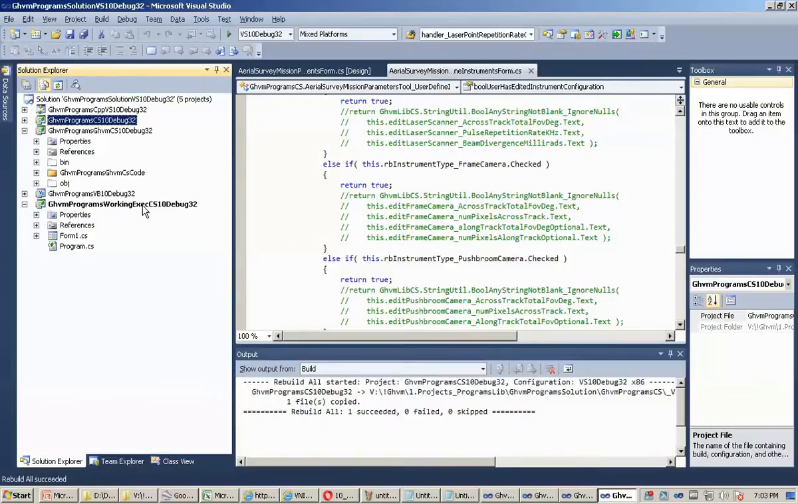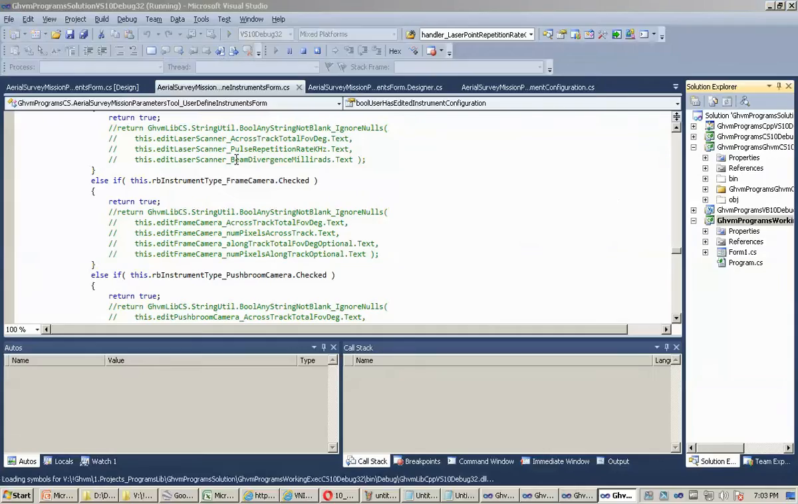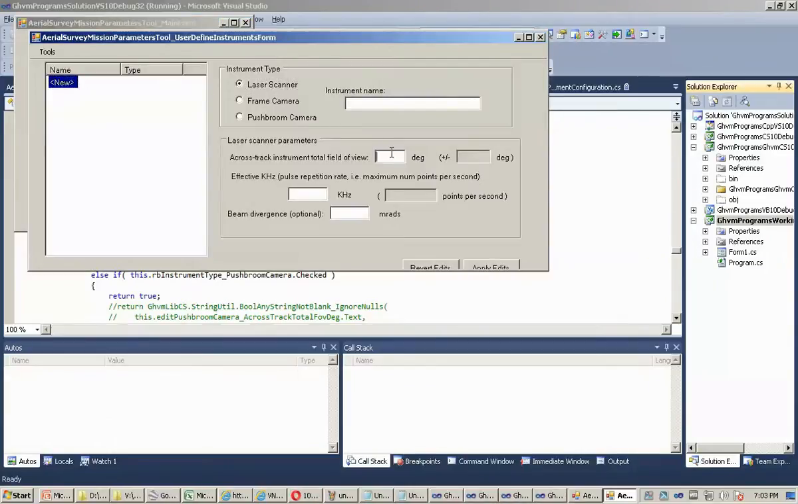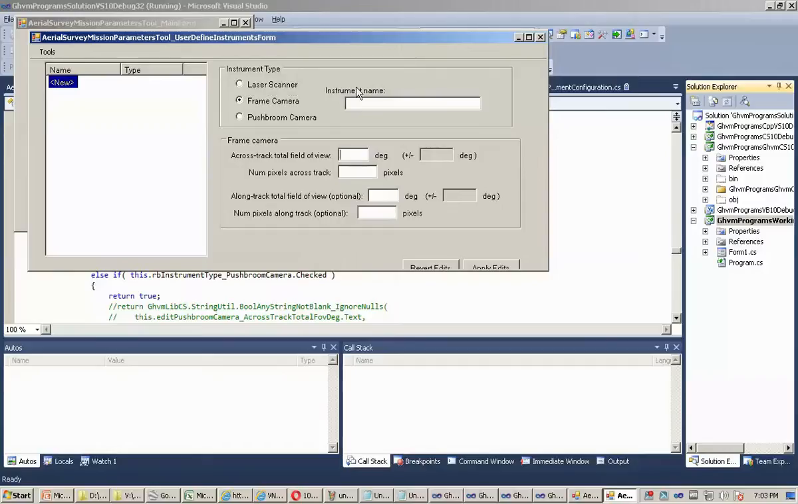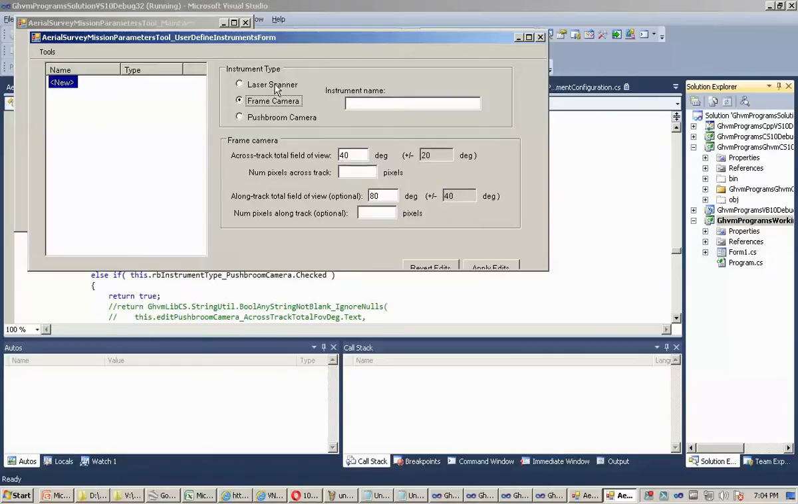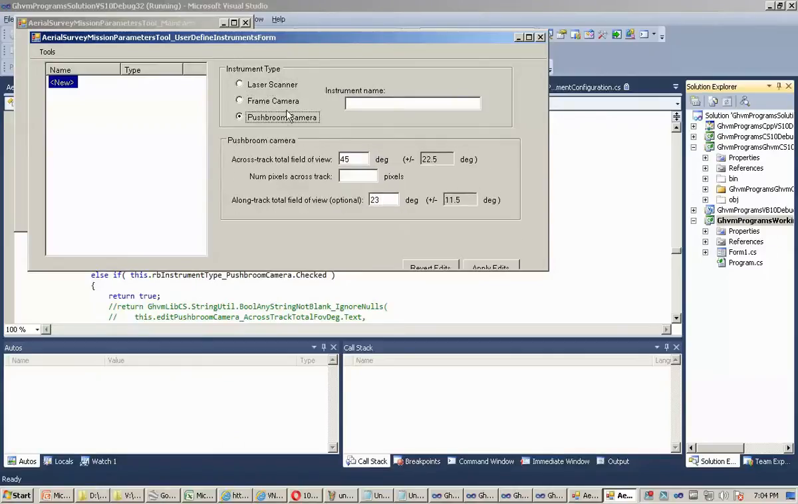I wanted to investigate that our user feedback fields are working, so if it's a 60-degree total field of view, that's plus or minus 30. 100 kilohertz is 100,000 points per second. If we've got a 40-degree total, then half of that is 20. If it's 80-degree total, half of that is 40. Just testing. 45 here, half of that, and 23 here, half of that. Okay. So our user feedback fields work.